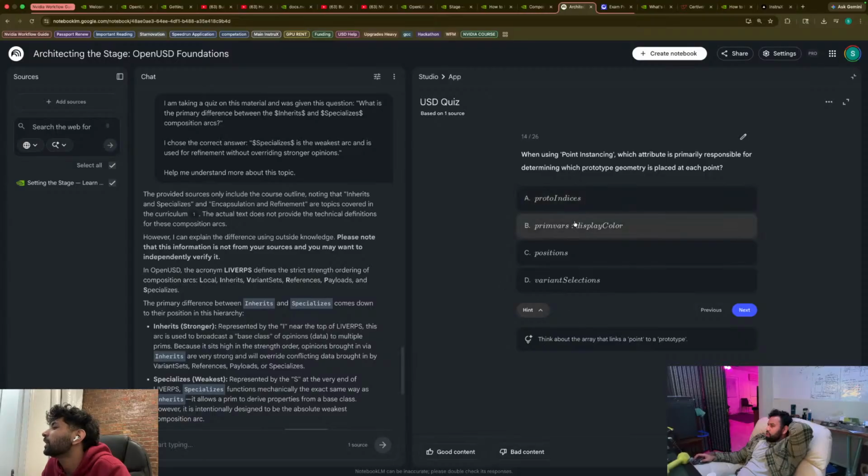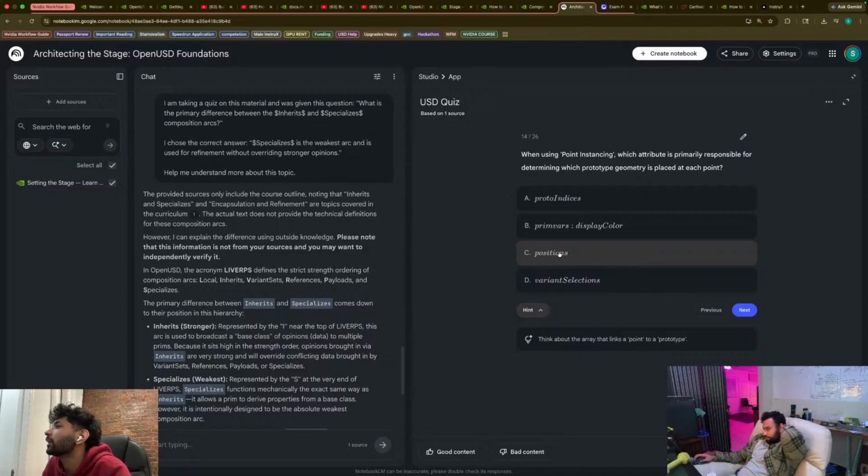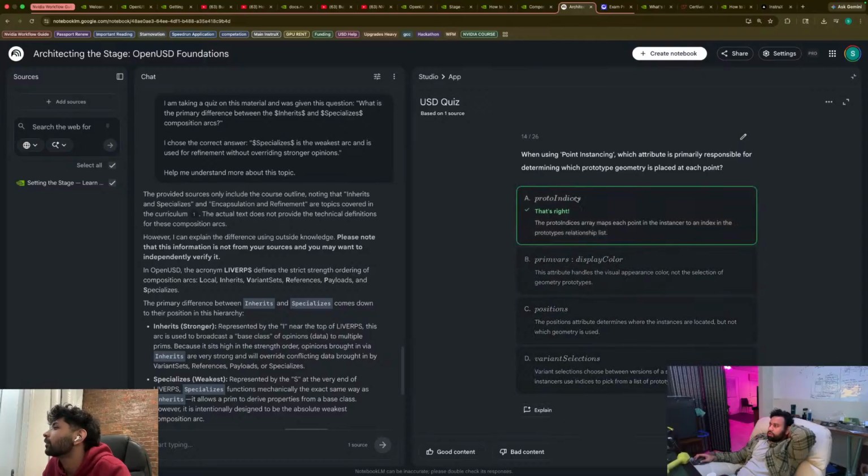Display color, this B cannot be right. Yeah, it should not be. Positions can be, but I doubt it. Even I'm thinking positions, but I think A would be a better answer. Proto indices. I think it's positions, but okay. Because I have read that in Learn OpenUSD. Next.